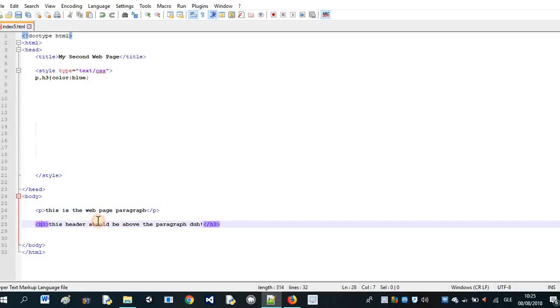So look, in this one all we're going to do is have a paragraph and we have a header, right? I'm just going to show you that you can style both of these at the same time. So we put P, comma H3 and we put color dash blue, okay?